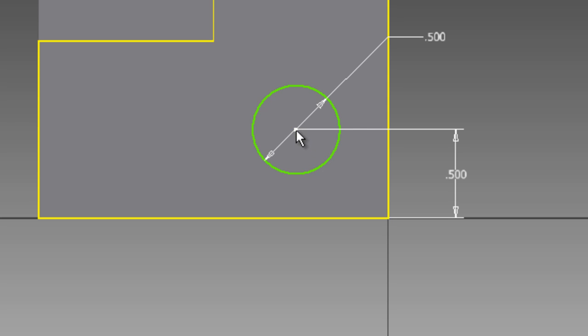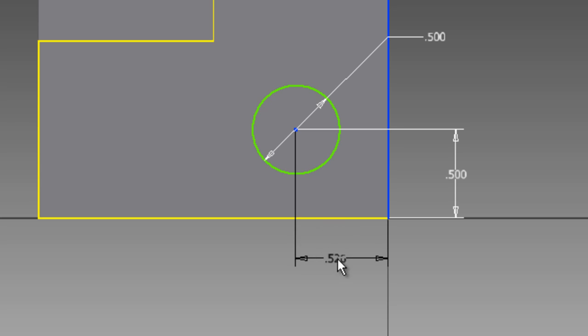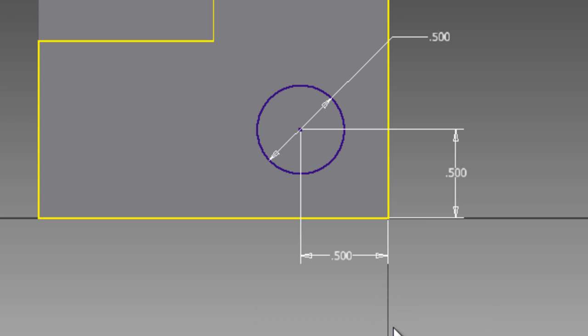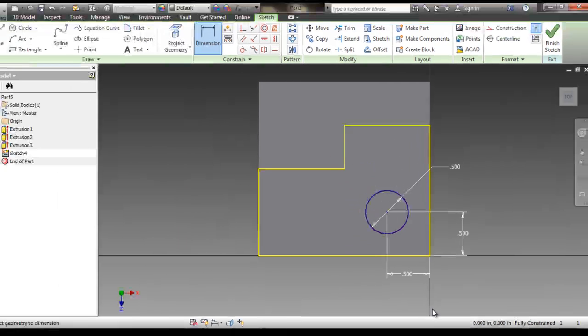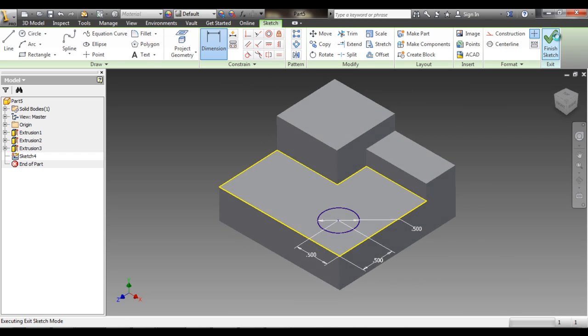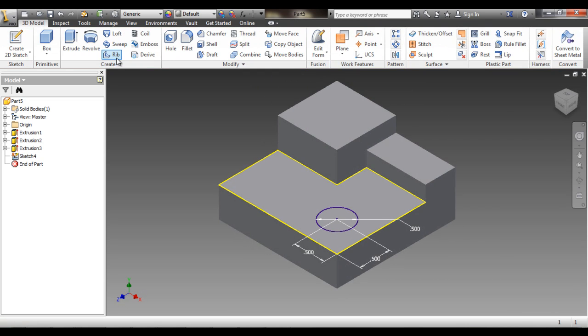And we're going to click the point, click the edge, 0.526. We want to make that 0.5. Once your geometry is done, it looks like that. You have both dimensions, putting the circle a ½ an inch away from the edges, and the circle itself is a ½ inch diameter. Finish the sketch. Your view changes.